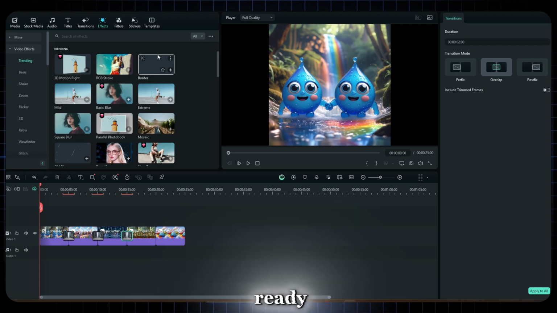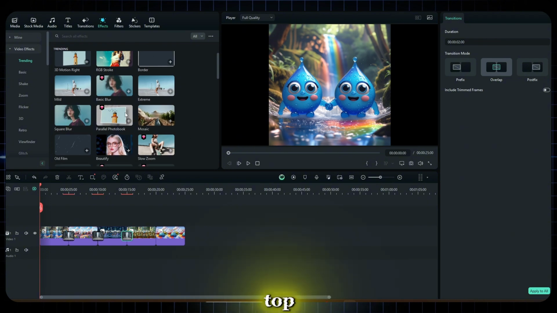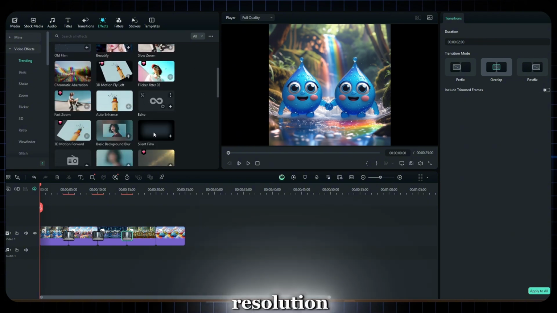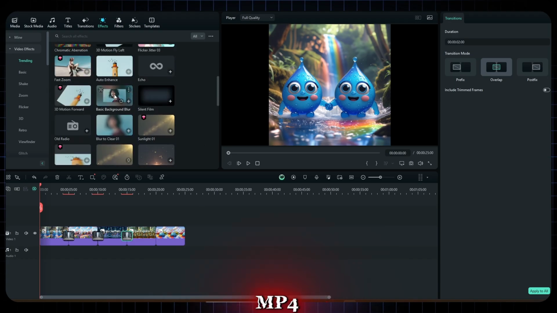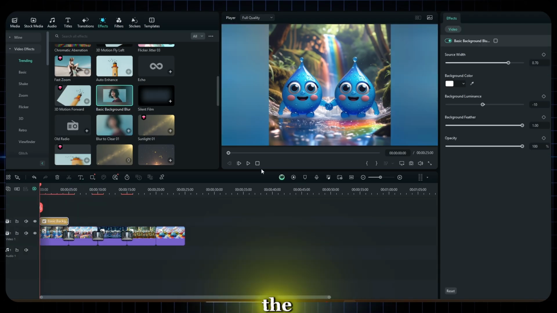When everything is ready, click on the export button at the top right. Choose your resolution, like 1080p for high quality, select MP4 as the format, name your file, and hit export again. The video will render and be saved to your computer.